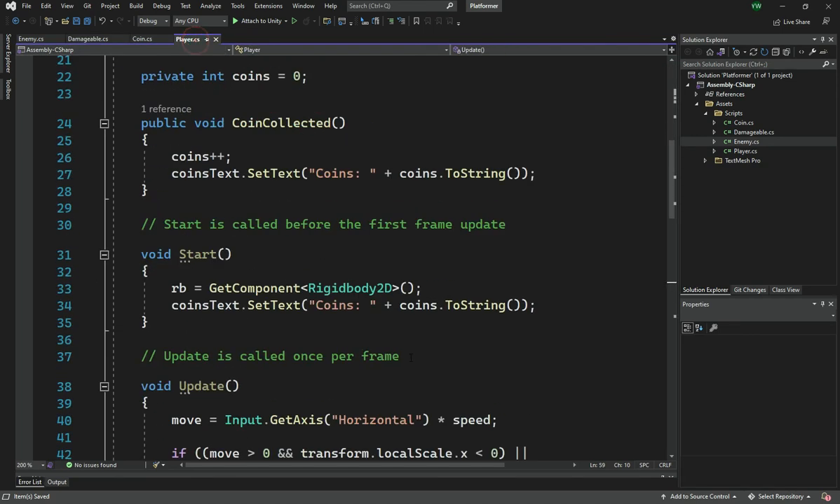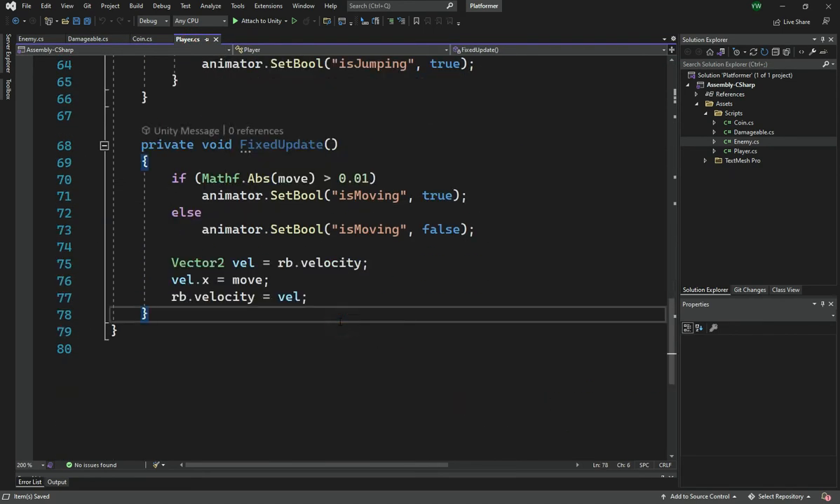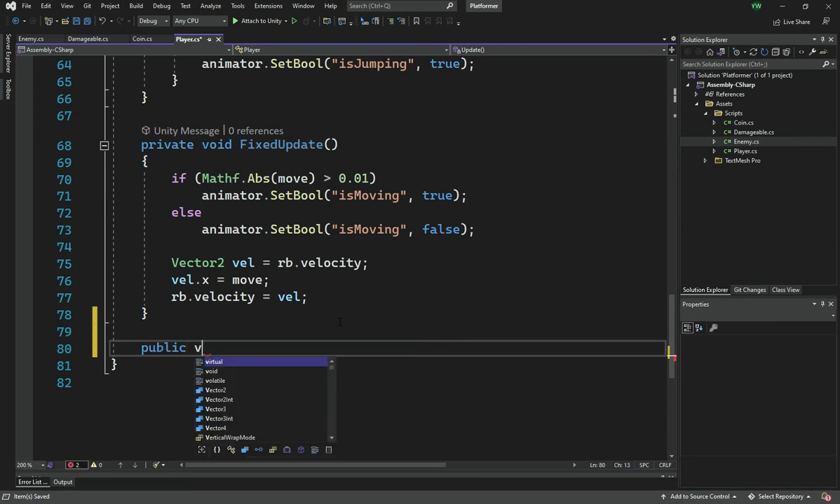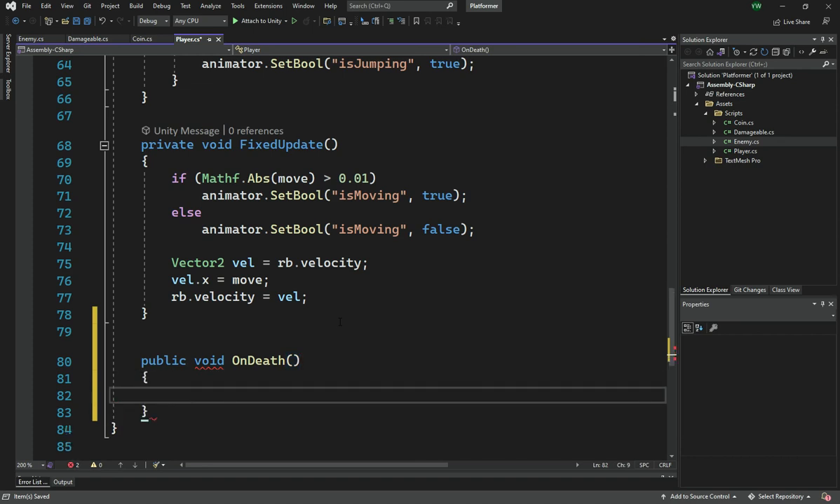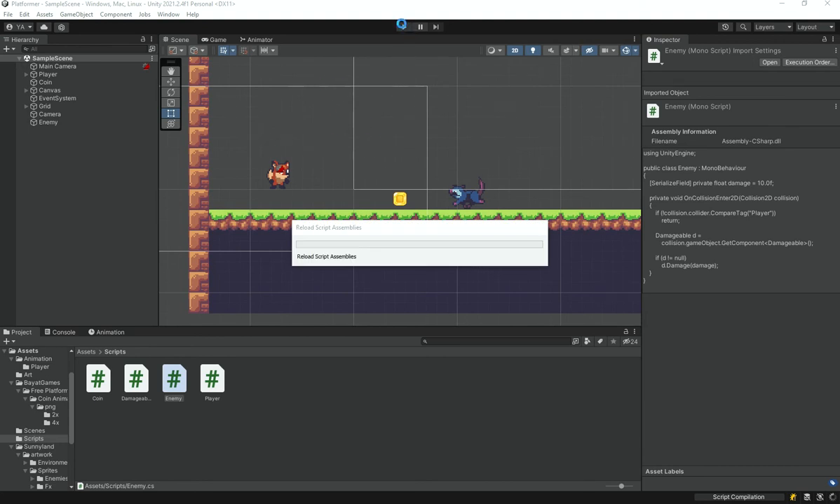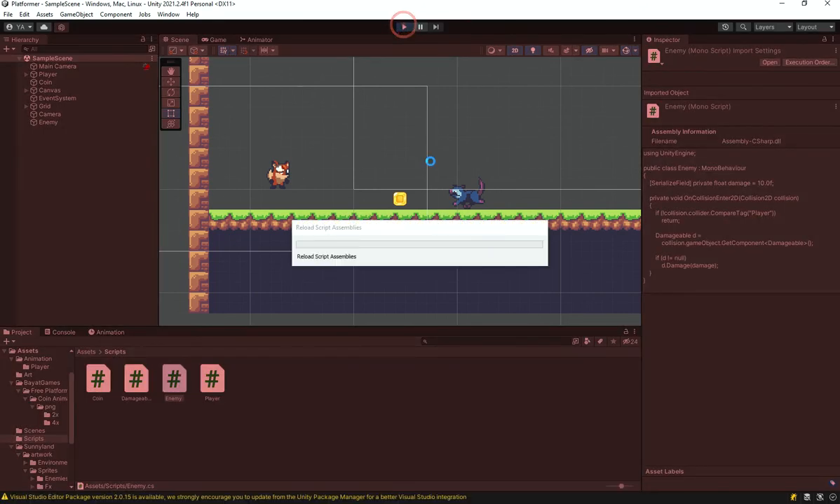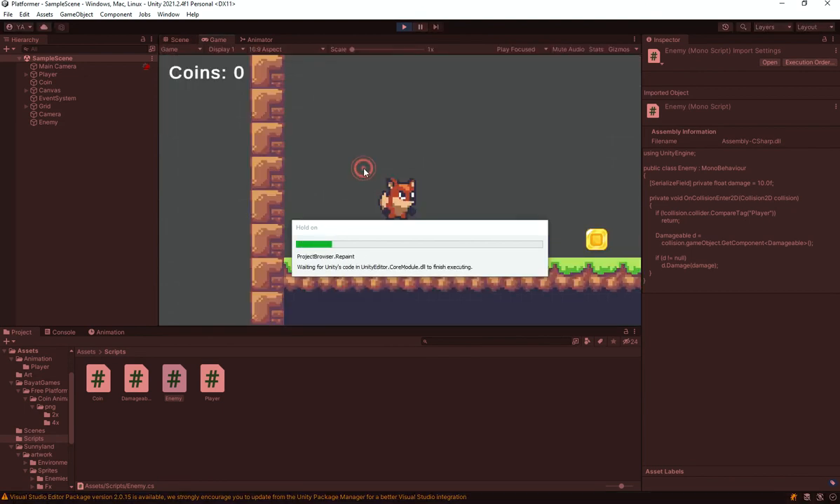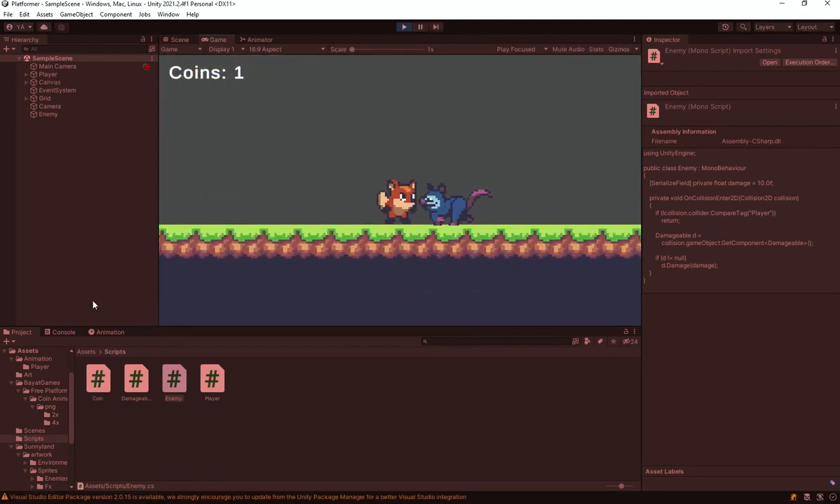So in Player, we can create a public void called OnDeath, and all we do in here is Debug.Log something like "ouch", and that should work. If I hit play, then you should see that when the enemy touches us, we should start to get damage, and alright, that gives us damage.